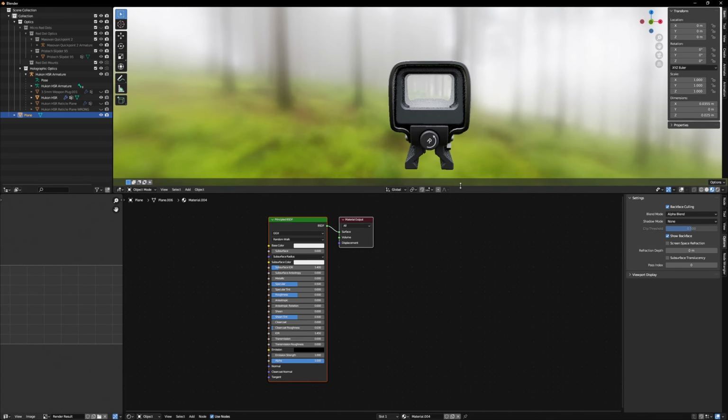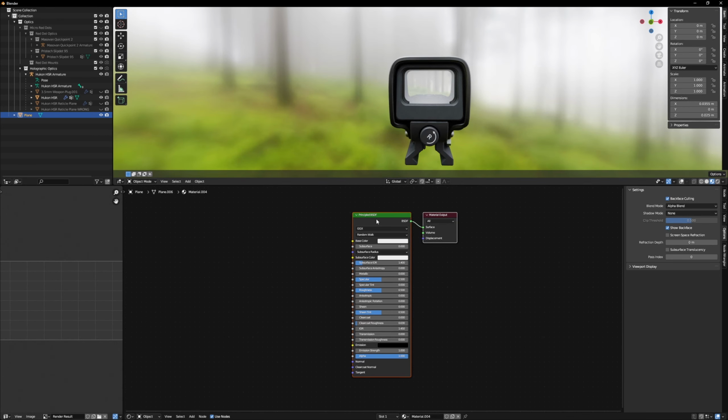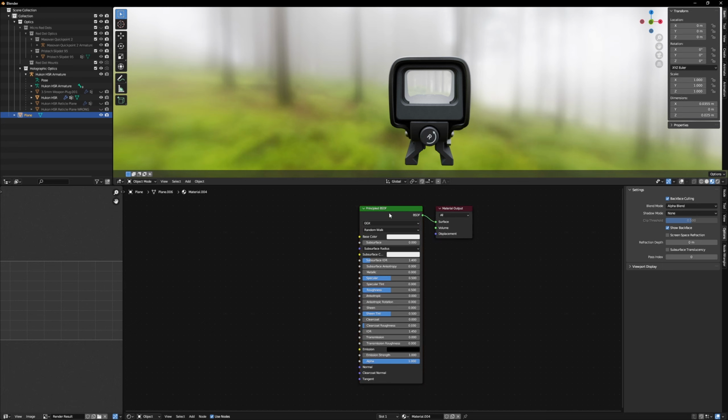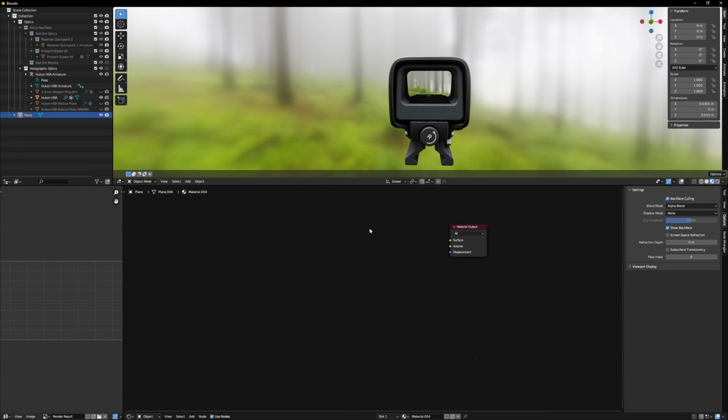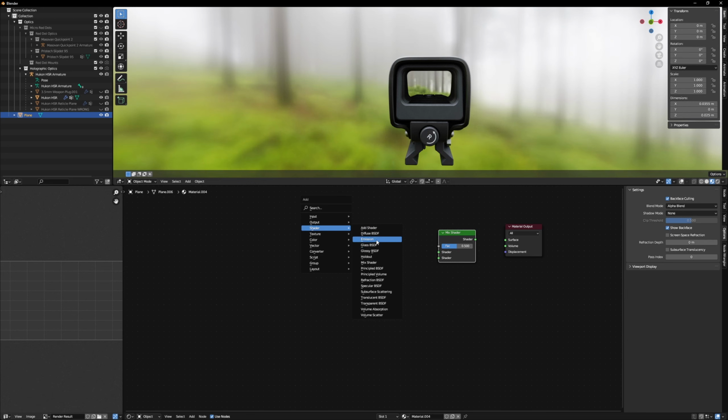There we go. I'm going to make the shader editor window a little larger so you can have a better idea of what I'm doing. We're going to go ahead and delete the principled BSDF because we don't need that. What we do need is a mix shader, because we are going to be mixing two shaders. All right, the first shader is an emission, and the other shader is a transparent.